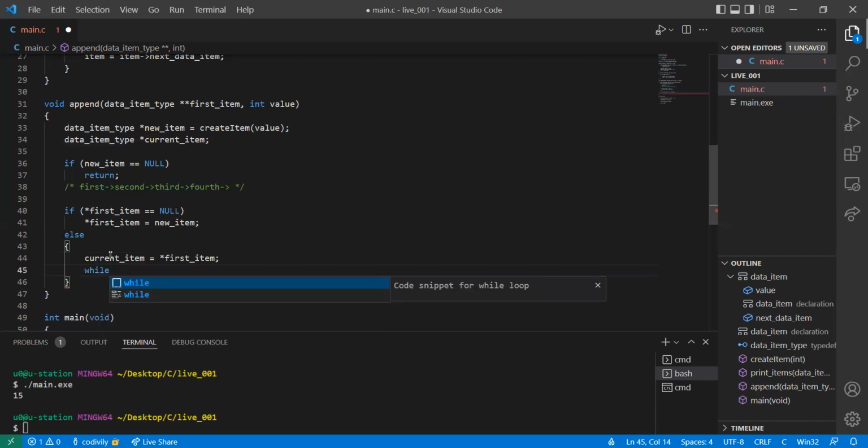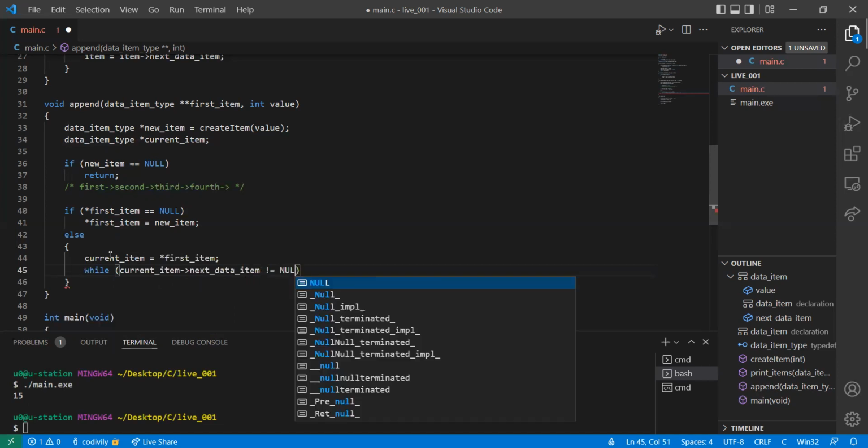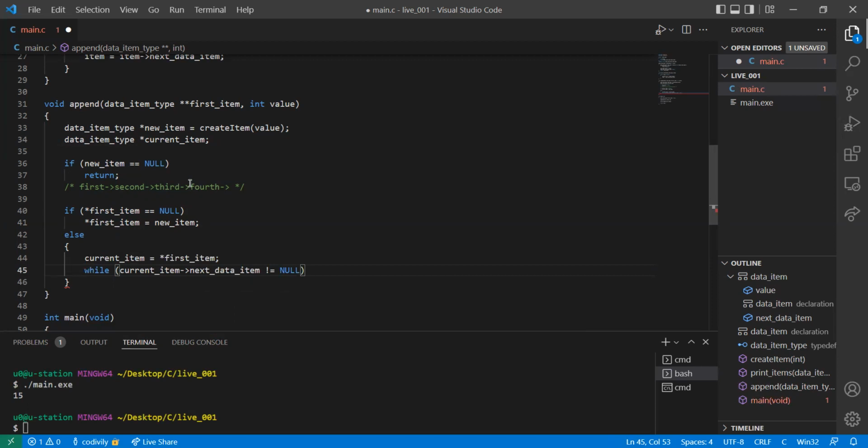And while the current item next is different than null, that means it is not the last. The last item always has a reference to nothing. So here we're looking for the last item. For every item that has a next item, that means it is not the last. So if the first item holds a reference to the second item, that means the field next data item is different than null. So we have to move to the next item and to the other next item.